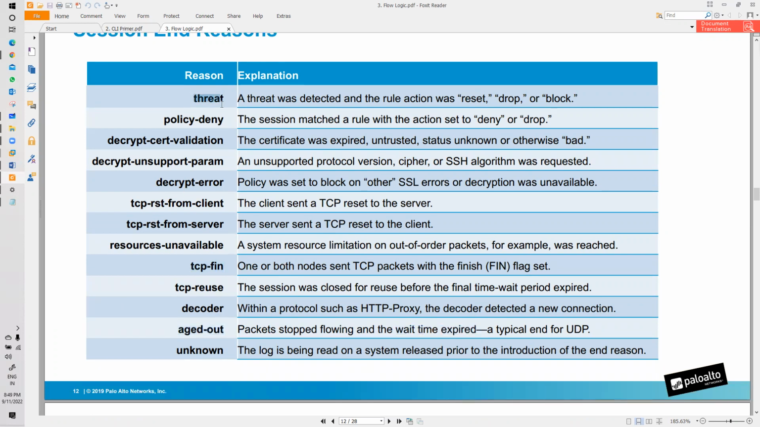Threat. Generally, you will see these kind of situations. Okay. Policy deny. You may see this error as well. Okay. That's it.